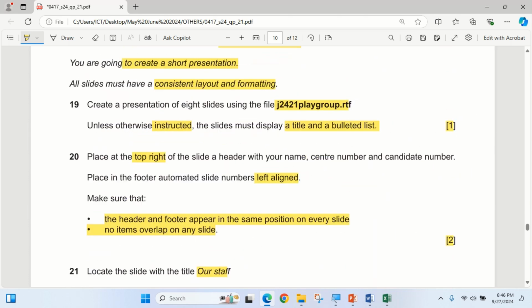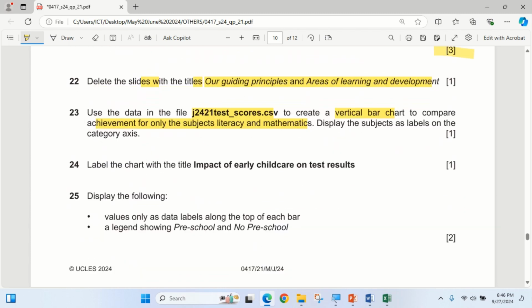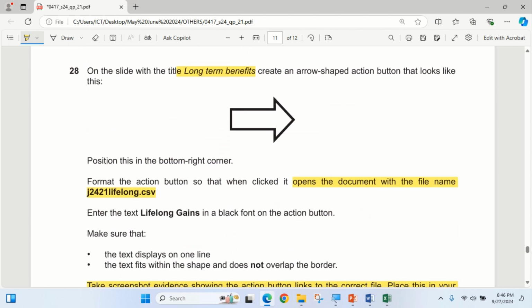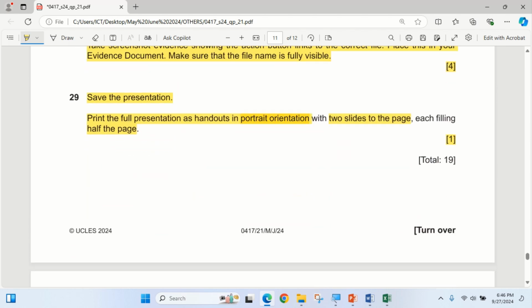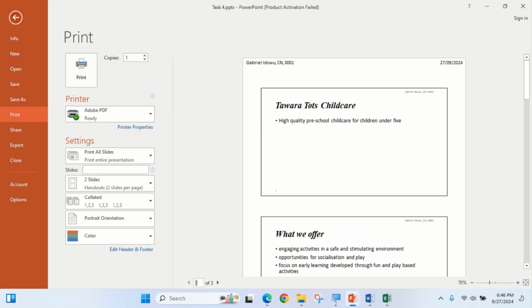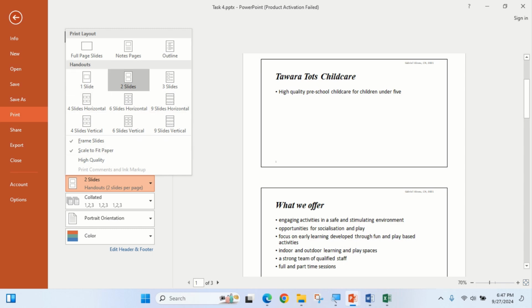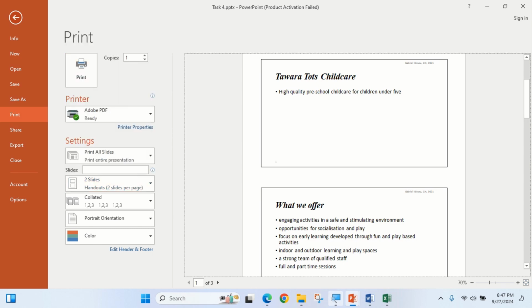The question says create a presentation of slides. Unless another instruction instructed, the slide must display, at the top of the slide, the header. So we have done everything. Everything is perfectly done. Okay, good. So the next thing is just to print the presentation. After you're satisfied with the preview, and you're printing as a handout, you can see the way I went to handout. Just come here, instead of print slides, handouts, you can see 2 slides, then you just hit the print button and it will print.